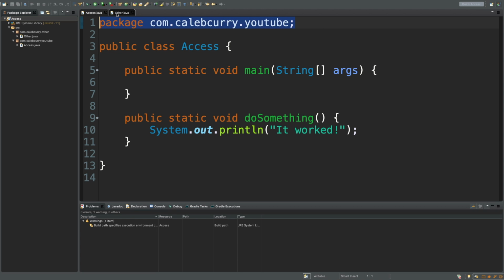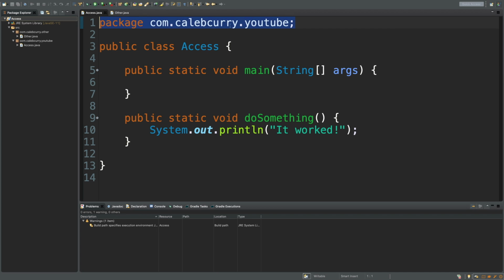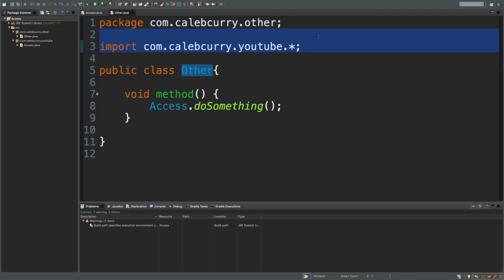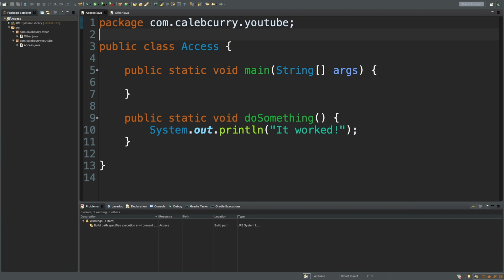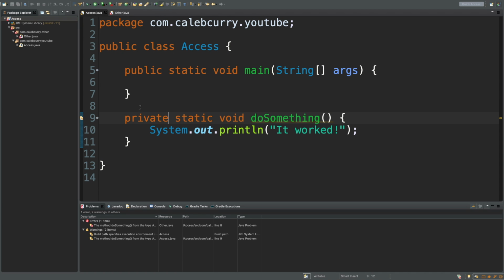Then we have this other class, which is also in a package, but it's a different package. You can see it's .other instead of .youtube. So we have two different packages here, but we're importing the YouTube package into this class. And then we're accessing that method perfectly fine. You can see there's no compilation errors. Everybody's happy. If we go back to this access.doSomething and label this as private, well, now it's not gonna be so happy. We go back over and you can see it's no longer accessible. So let's put that back to public.